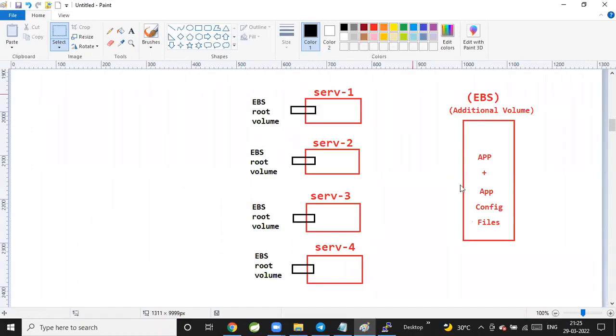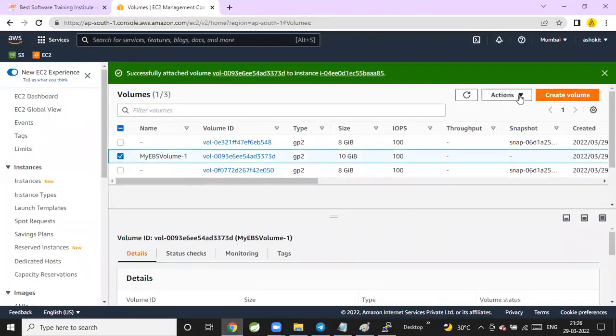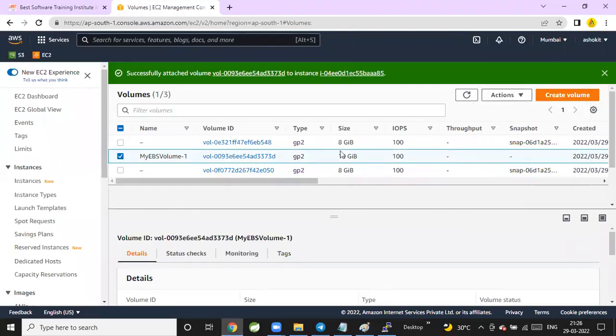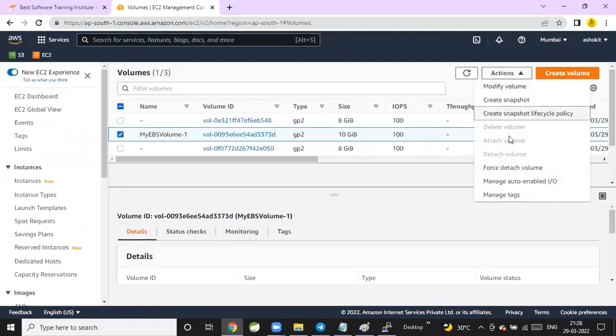Right. Guys, now the question is, can we attach one single EBS volume to multiple instances? Can we attach one EBS volume to multiple EC2 instances? Can we attach one volume to multiple instances at a time? By default, do we have that option? Attach volume, is it coming now?